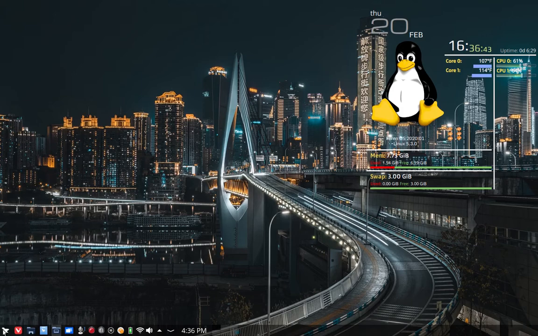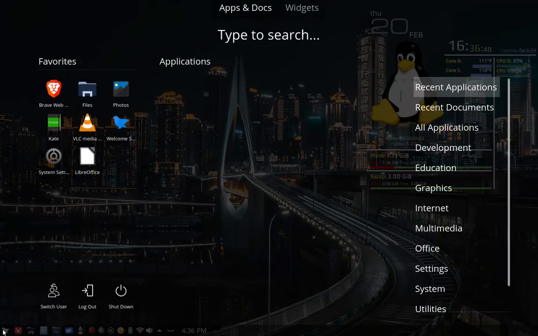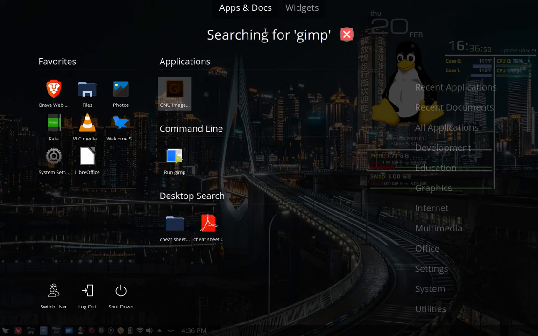I'm sure everybody's familiar with that. It brings this kind of presentation up for you. You can type in here to search for an application. Let's say I want to search for GIMP. There it is.